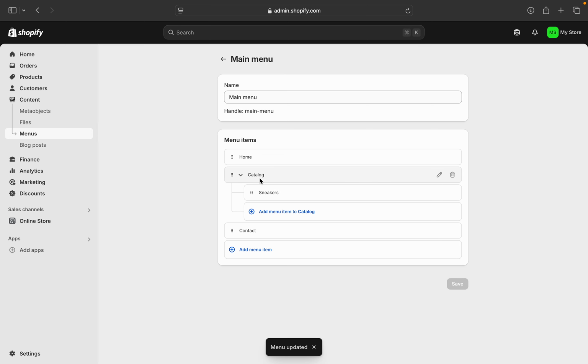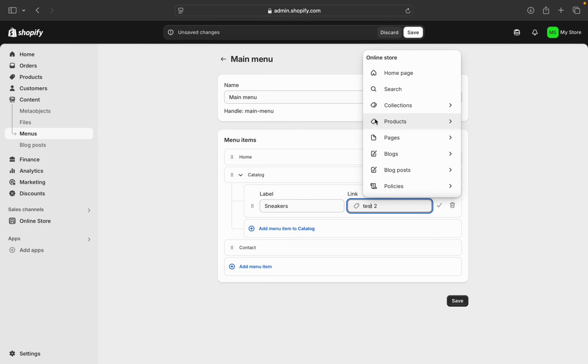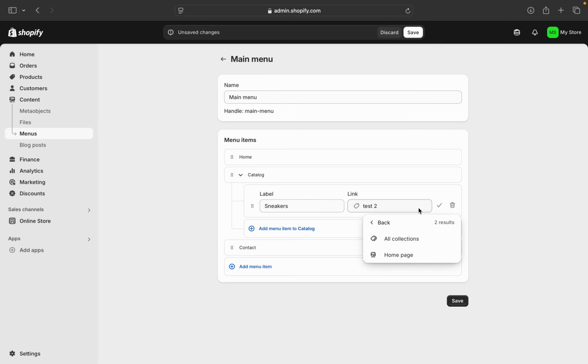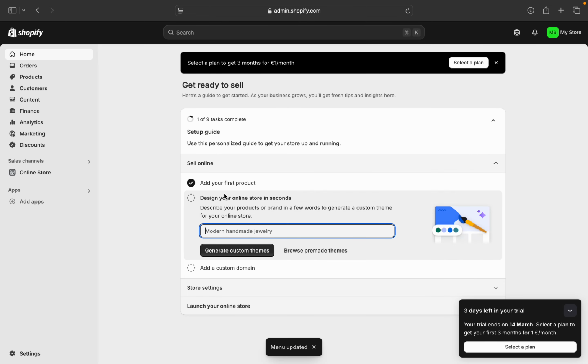And when you head down into catalog and you go down to sneakers and you select sneakers, you will be directed to my test 2 product. But if you want to do this to a collection, just change this to collection. After this, we can head back to the Shopify home tab and we are done.